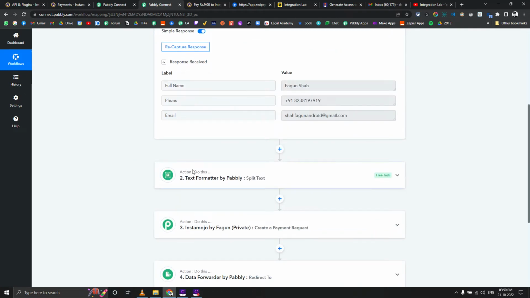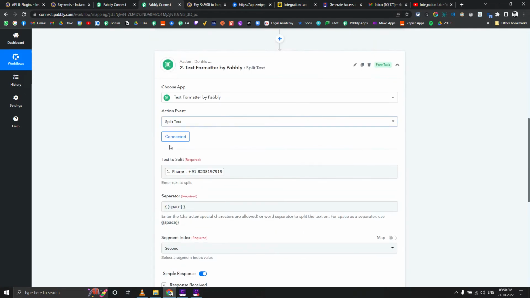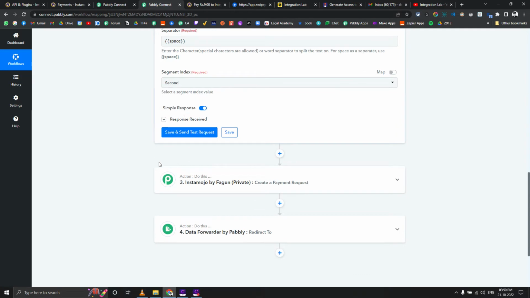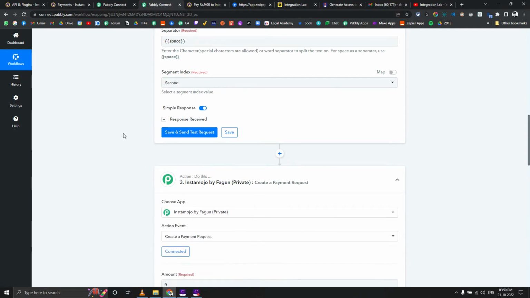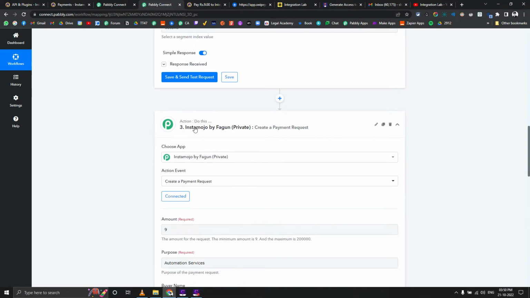In the second step we are just splitting the phone number to get the 10-digit phone number. You can do more processing as well. The third step is the main step, where we are generating the payment request link. Pabbly already has this action, but it doesn't have the phone number field, so that is the issue.